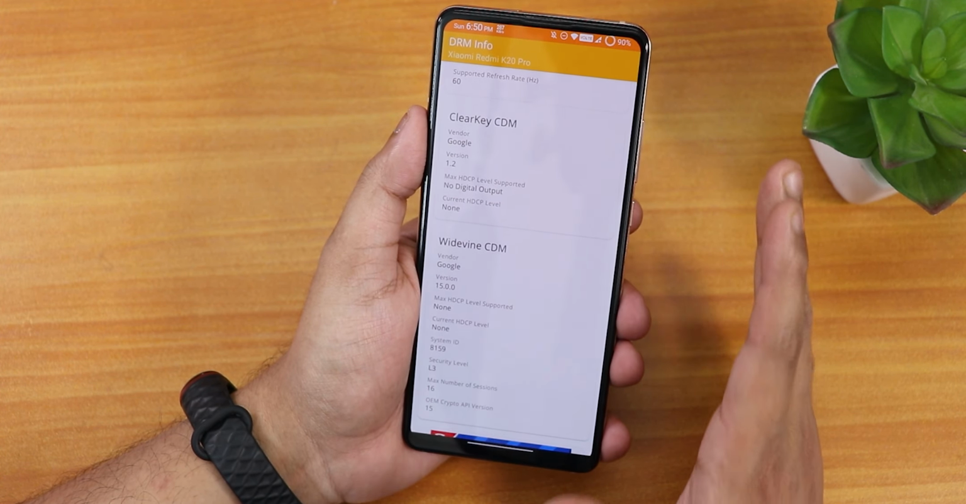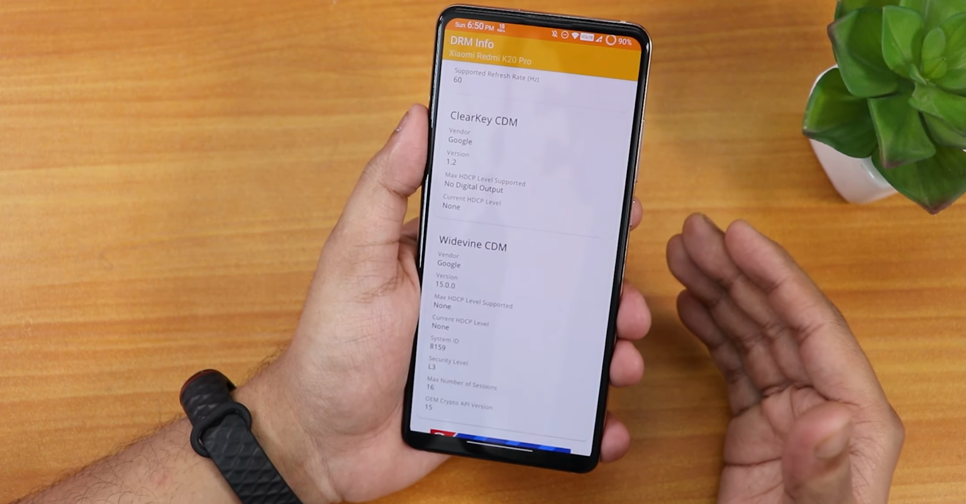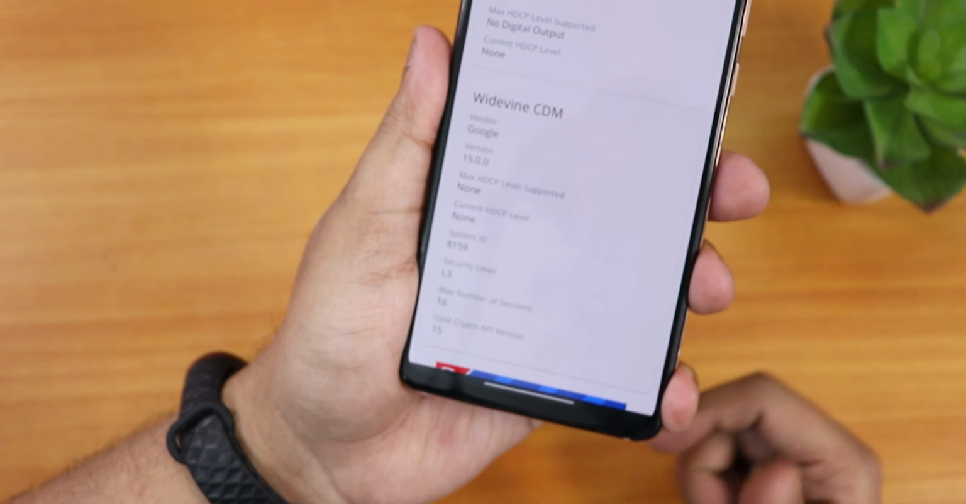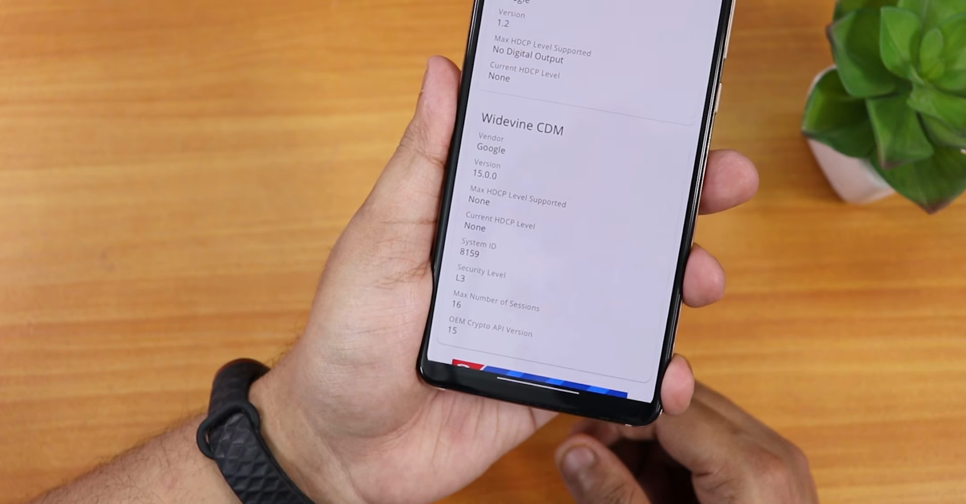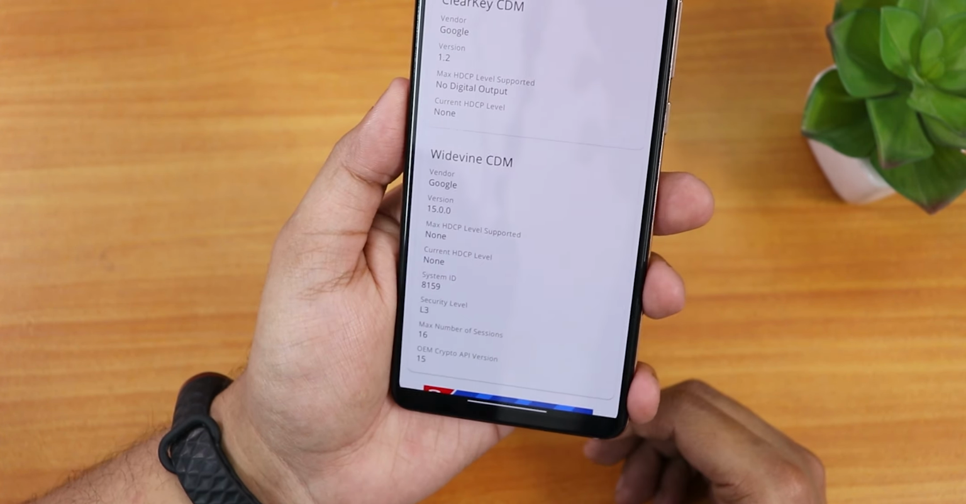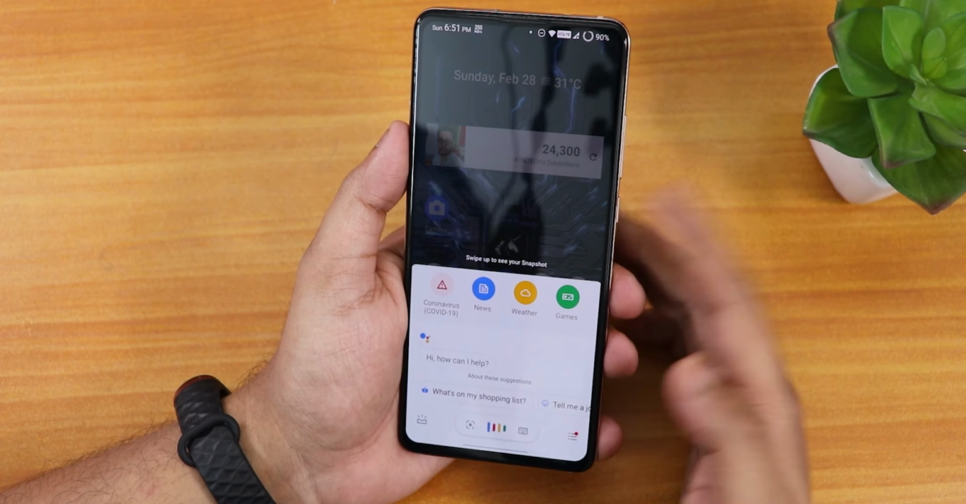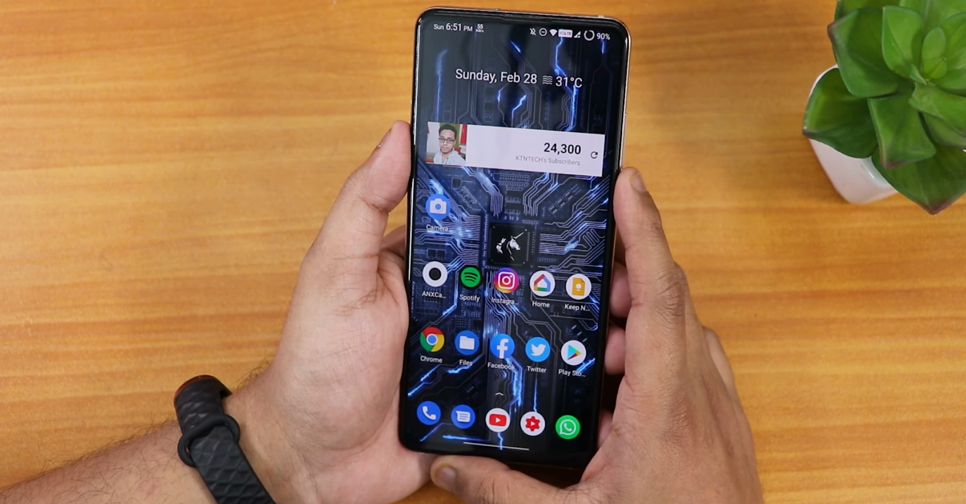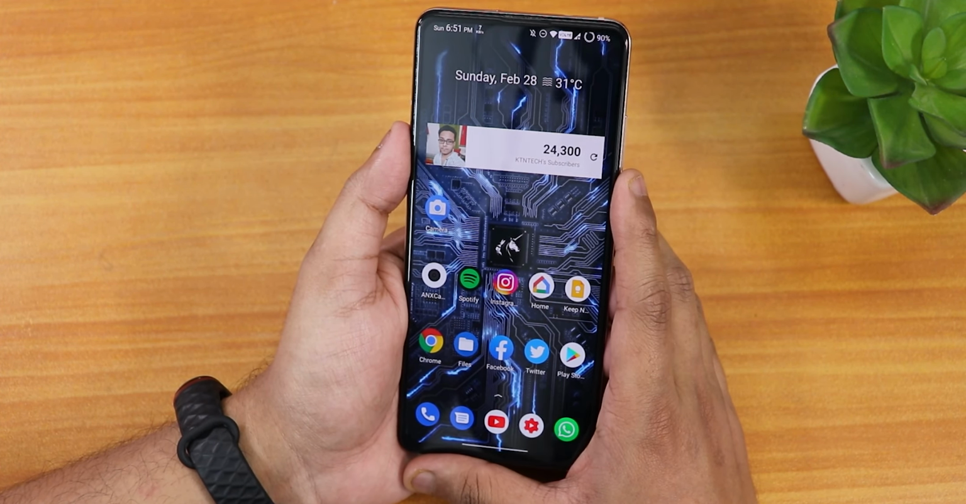Talking about DRM info, well, if you have not broken it, it will be fine for you. For me, it's L3 because I have flashed the persist image. That's why it is showing L3, but for you, it should be fine. So definitely you can swipe from these corners and get Google Assistant, but yes, the voice trigger just doesn't work.